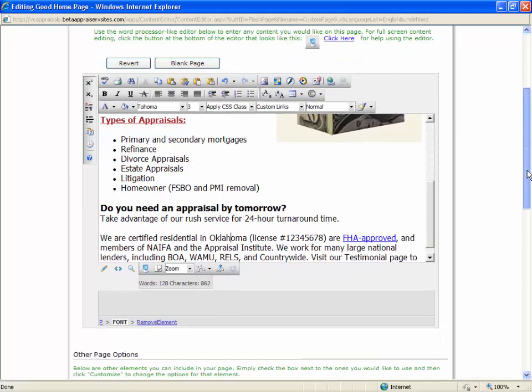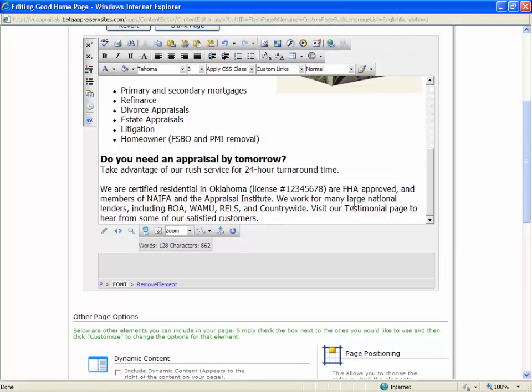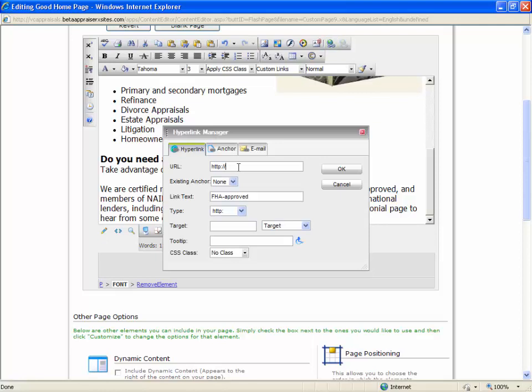Let me show you how to create links, actually. This was here on your checklist, number 6, to have at least 3 outbound links. Let me turn this particular link off, and I'll show you how to create it from scratch. Let's say I want to create a link to HUD.gov on FHA approved. I highlight the text that I want to create the link on. I click on the hyperlink manager icon at the top, which gives me my window. I type into the first blank where it is that I want it to go. HUD.gov.